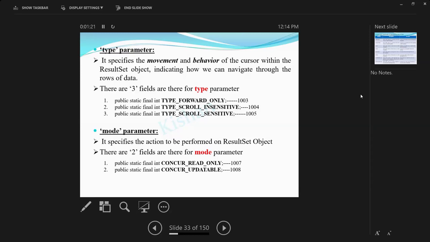So the type parameter specifies the movement and behavior: forward, backward, which data we need. Basically there are three fields for the type parameter. Of course, all these are public static final variables. Why? Because these variables are present inside the ResultSet interface, so obviously those are public static final. Like that, whenever you're writing, think about the concept.